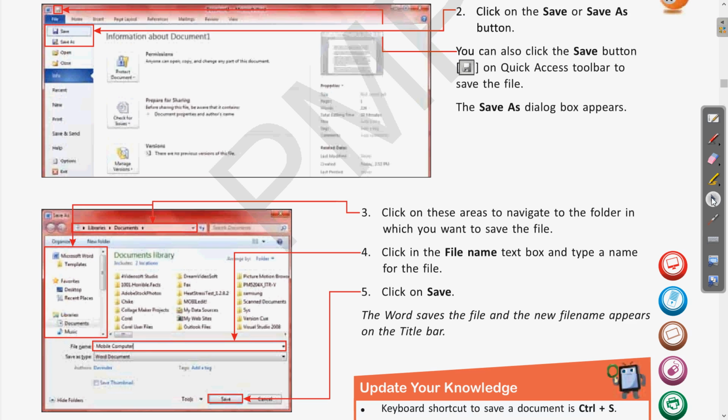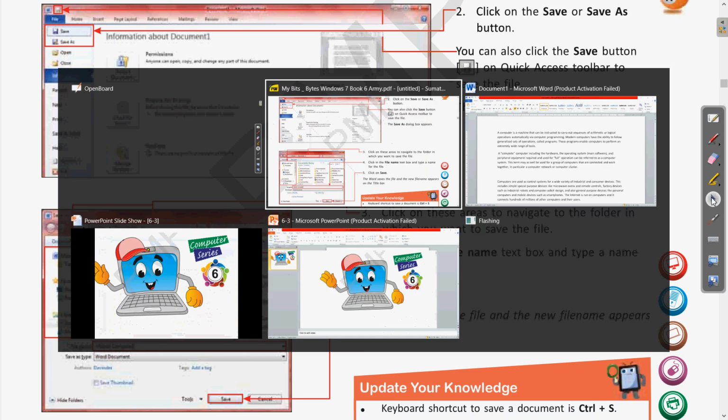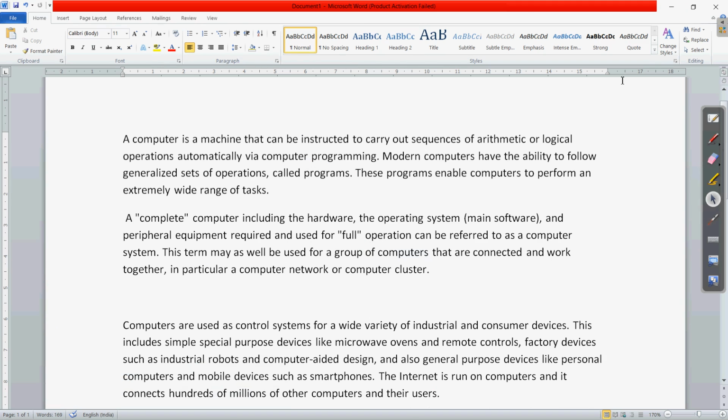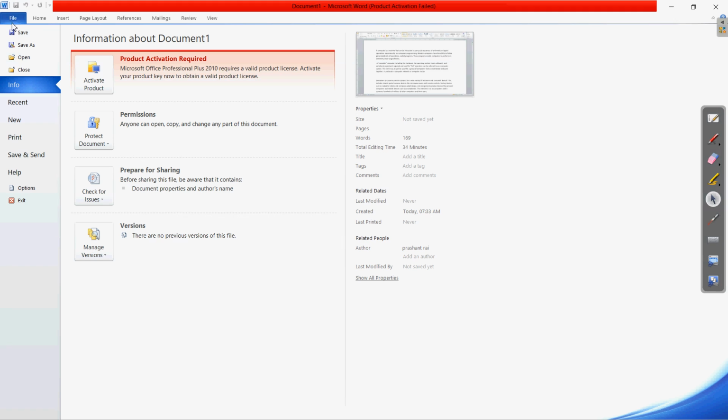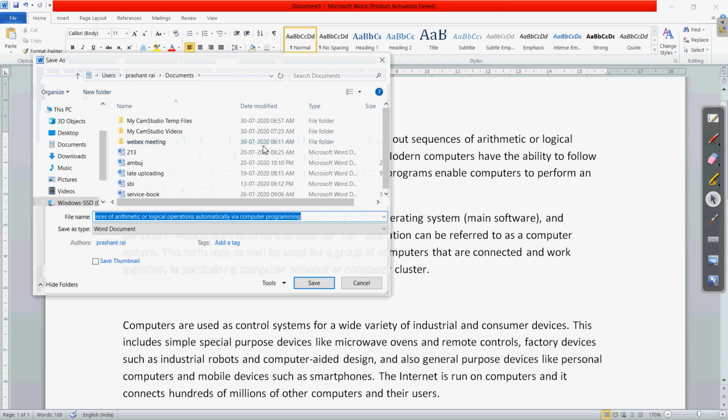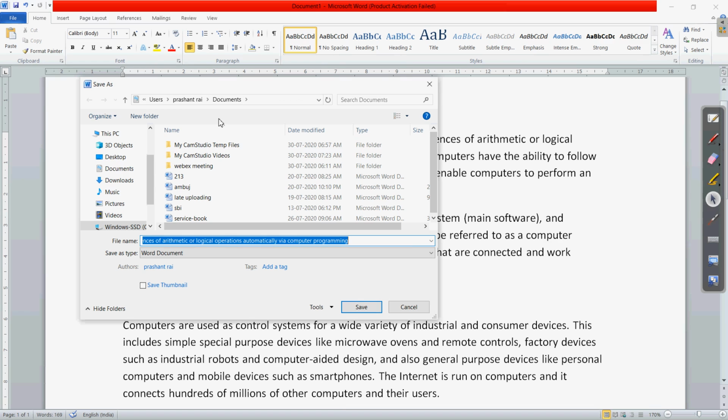So here if I come to my document, right now it is not saved, so let us try to do this. Now go to the file tab and here you can see the save as well as the save as button. So you can click on either of these. So let us click on save. So here is the new dialog box. So wherever you want to save it, you can save.